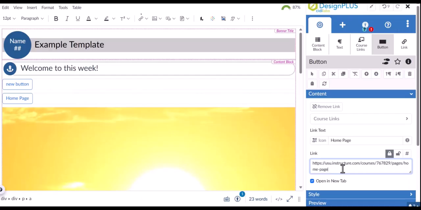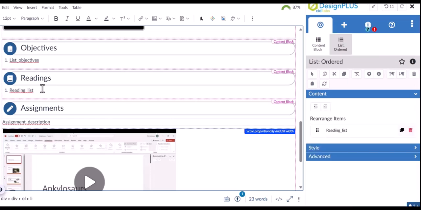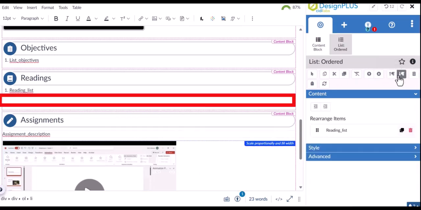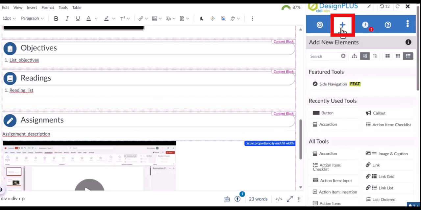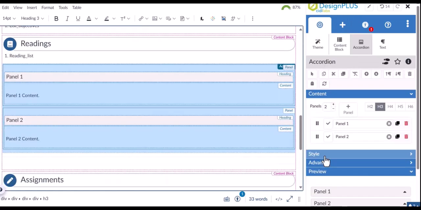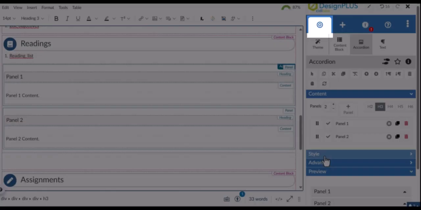Next, let's examine accordions, expanders, and tabs. To add one of these elements, click in the RCE on the spot you would like to add them. It can be outside a content block or within one. Next, click on the Add Elements tab in the sidebar, and then select Accordion. The sidebar should automatically switch you to the Edit Current Element tab with the accordion icon selected.